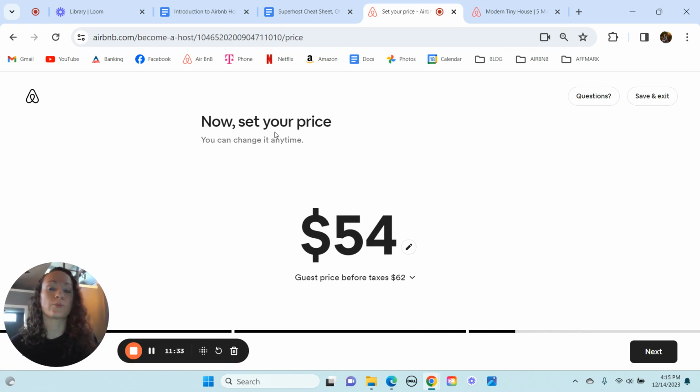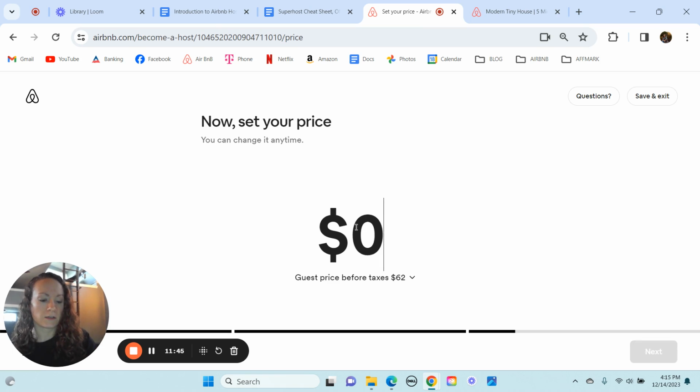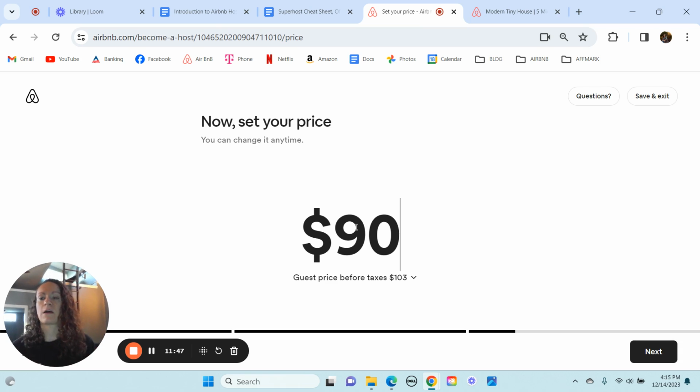We're going to set our price. This, again, is up to you. Remember, your price can be $500 a night. It can be $50 a night. Personally, I wouldn't recommend doing anything under 90 bucks. You want to keep it right around 100 bucks and up. But again, it depends on the area that you're in.